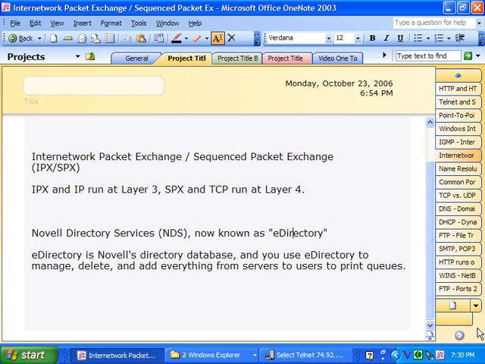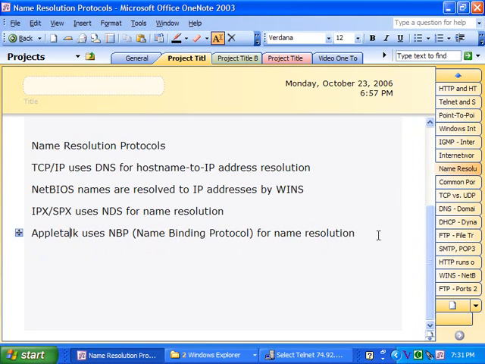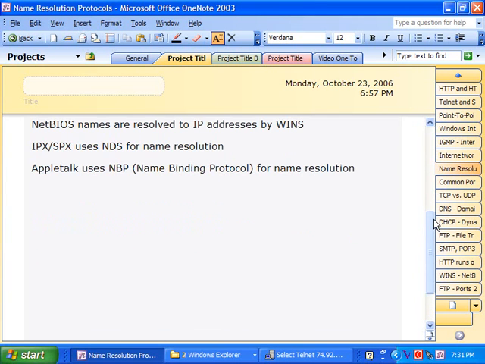And that's what you use in Novell to manage, delete, and add just about everything from a server to a user to a print queue. And eDirectory also performs NDS name resolution for Novell. So that's how Novell is going to have name resolution performed. And you need to take care here and not get NDS mixed up with NBP. I know that we're in acronym heck here, but there's nothing I can do about it except prepare you for the exam. Let me get rid of that real quick so you can read that.